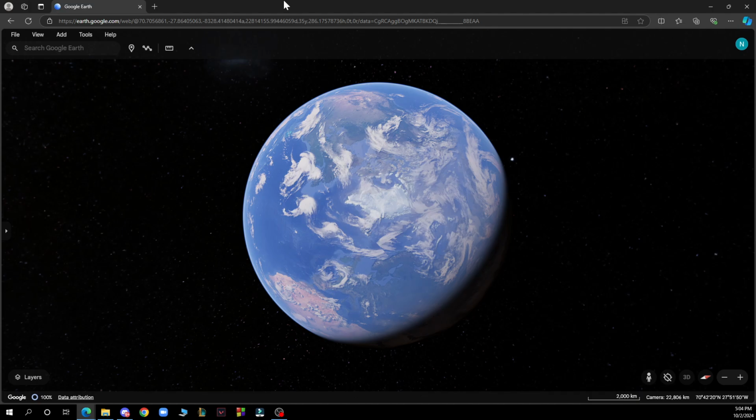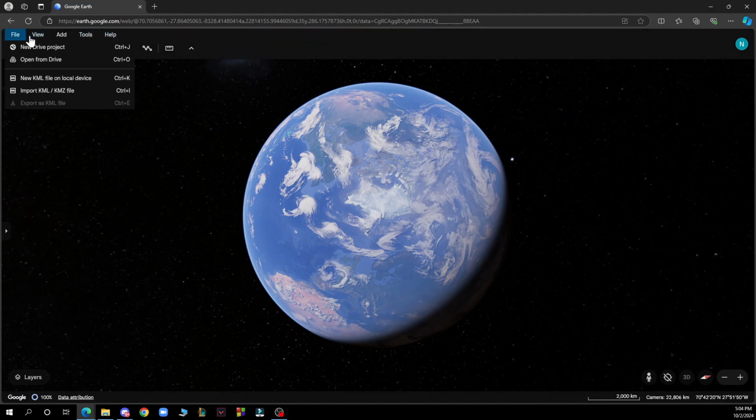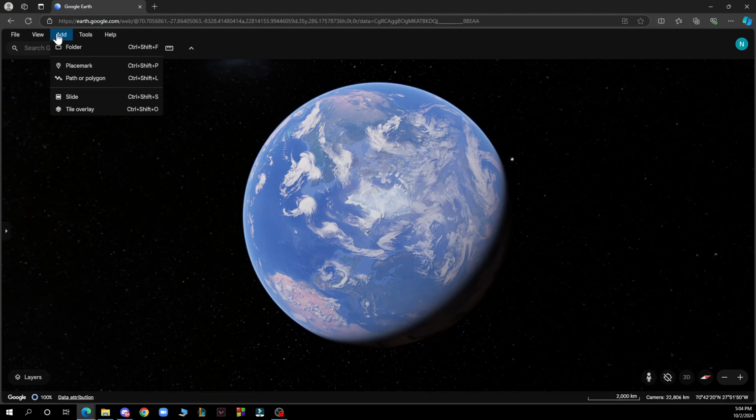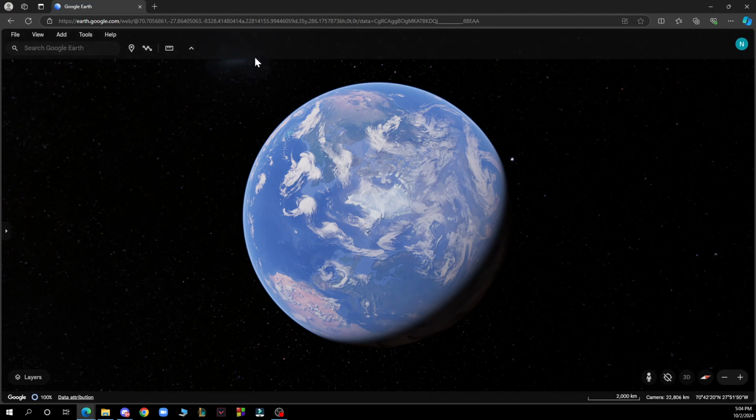But now guys, let's see what we have in front of us here. So in the top left corner, we have the file, view, add, tools and help, and you also have the search bar which you can click on here. But now guys, let's see how you can actually explore Moon and Mars with Google Earth.